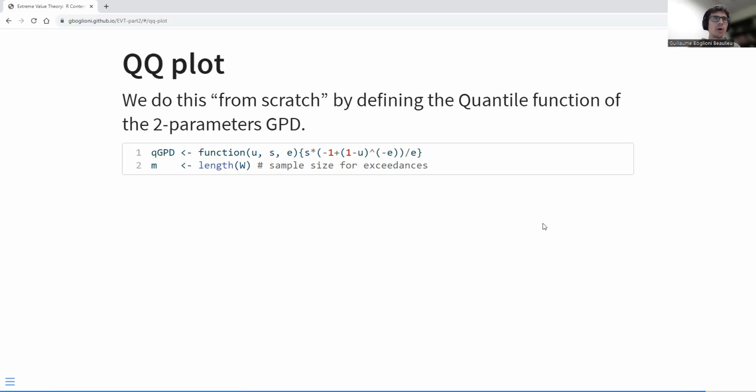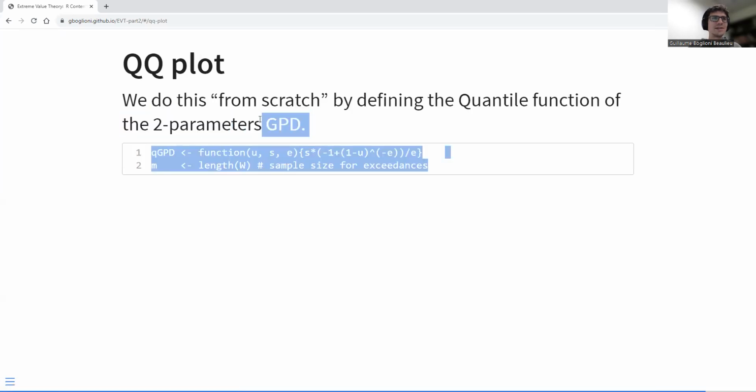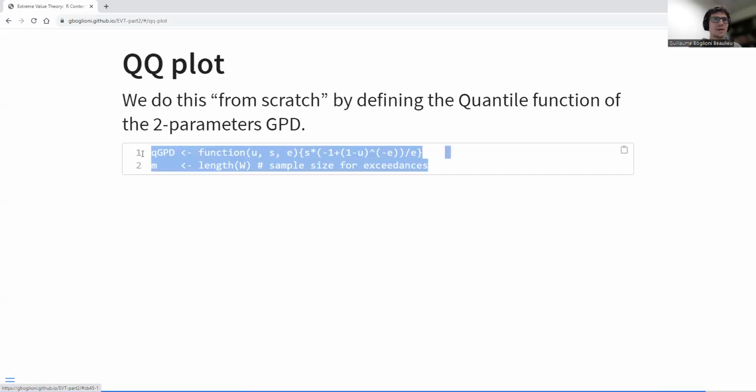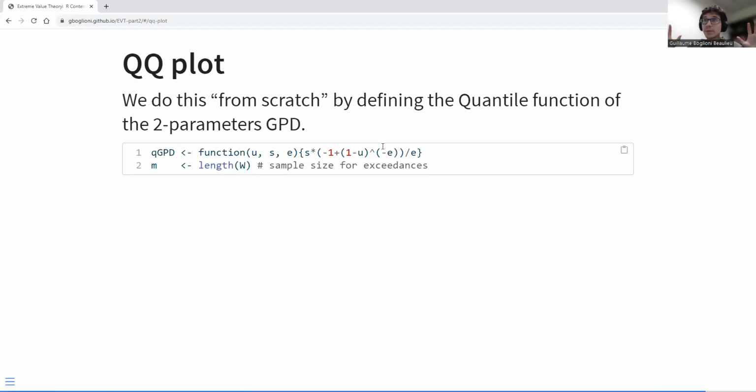I'm going to create my own QQ plot because, I'm not sure, but maybe I did that last year and don't remember. If I did, it's probably because the GPD for whatever reason is not implemented in the package I used in the previous video, because I'm usually lazy, and if it's implemented in a different package, I'm not going to declare my own function. But anyway, this also has pedagogical value for you, so we can see how we create our own QQ plot.